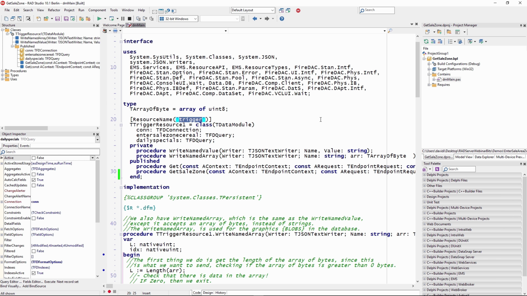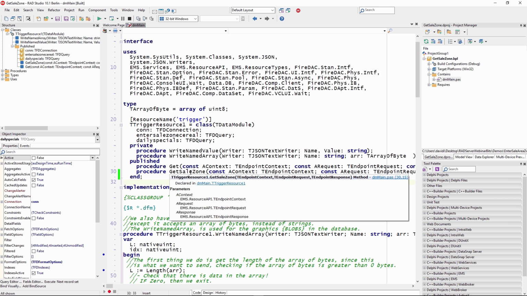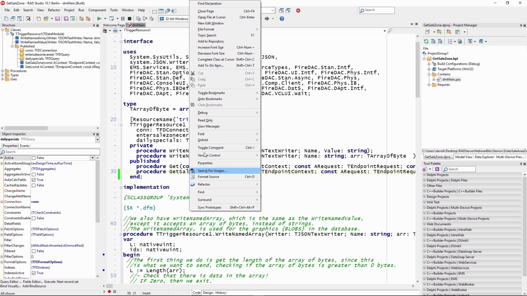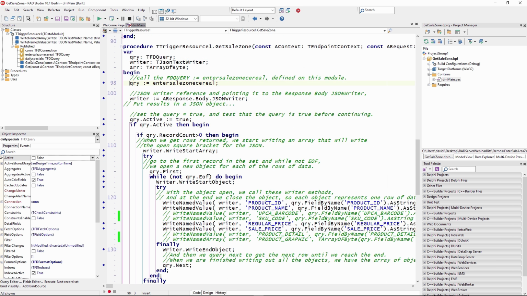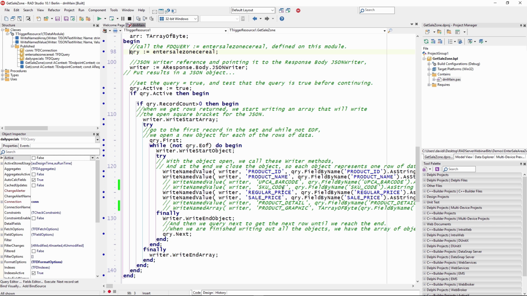So here we created a resource named trigger, and we have an endpoint called get sales zone. As David mentioned earlier, this endpoint is used when the client, for example a mobile app, enters a beacon-fenced sales area or zone. The client app will call this get sales zone API and pass the zone location of the retail store. For example, maybe they are in the cereal zone area of the retail store. Then we want to return to the client all of the sales items from that sales area zone.